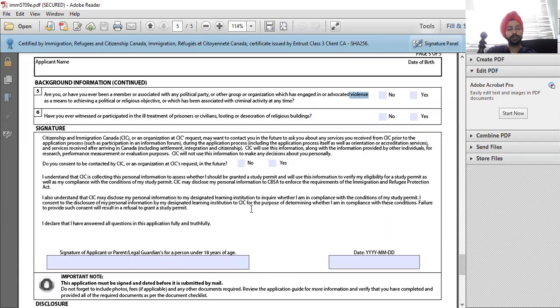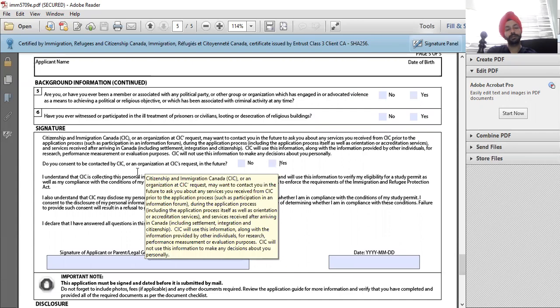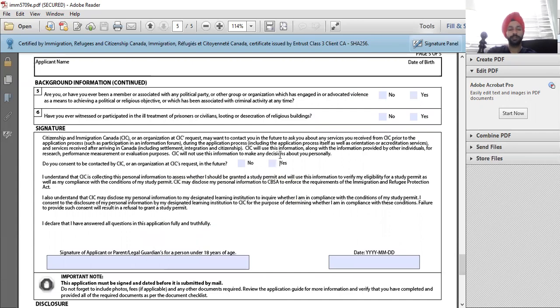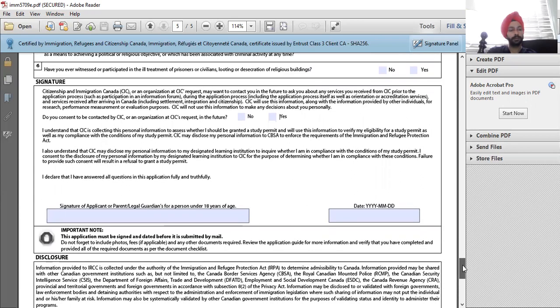Then for the signature here, we need to go with yes. Do you consent to be contacted by CIC or an organization at CIC's request in future? Yes. We give them authority to contact us directly. And here you need to type your details if you're under 18, otherwise you can leave it.